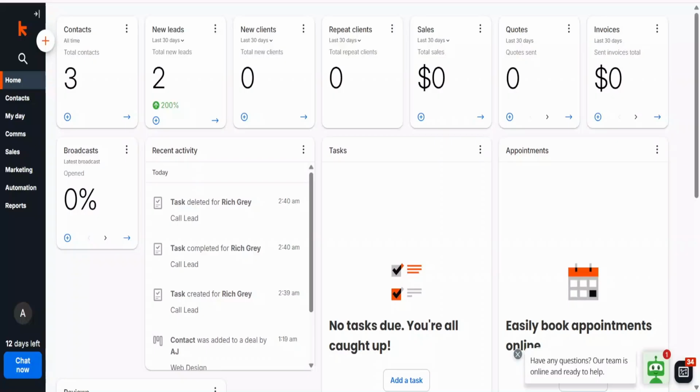In today's video, I'm going to teach you Keap Dashboard Overview. When you log into your Keap account, you'll automatically land on the dashboard. This is your main workspace and a quick snapshot of what's happening across your business.